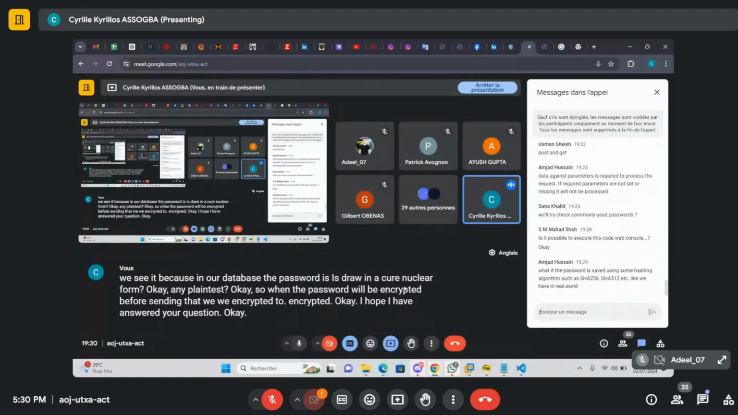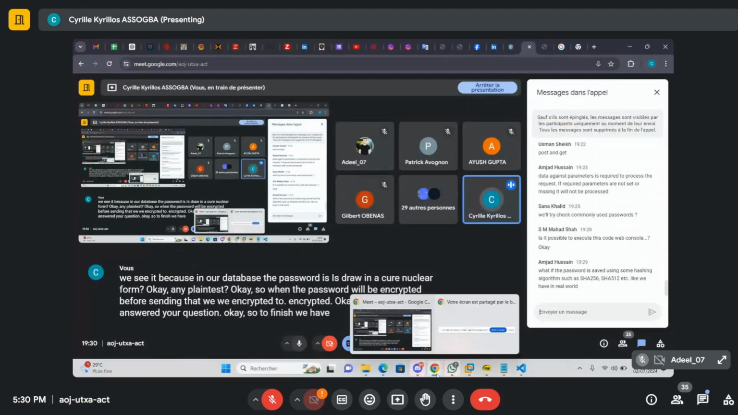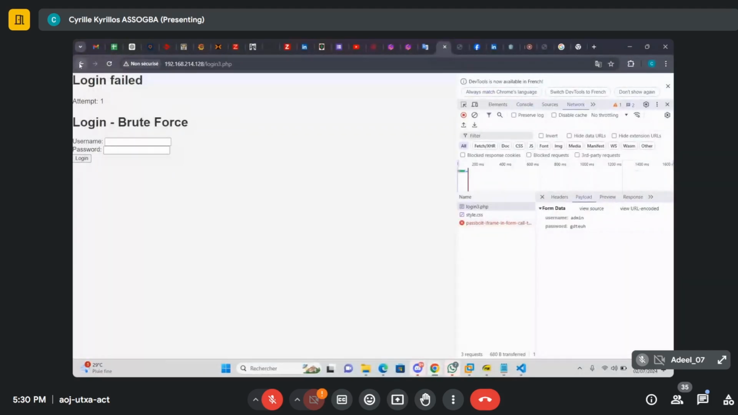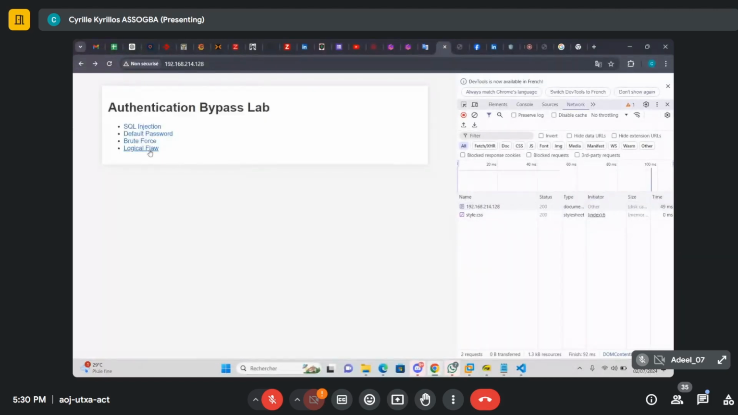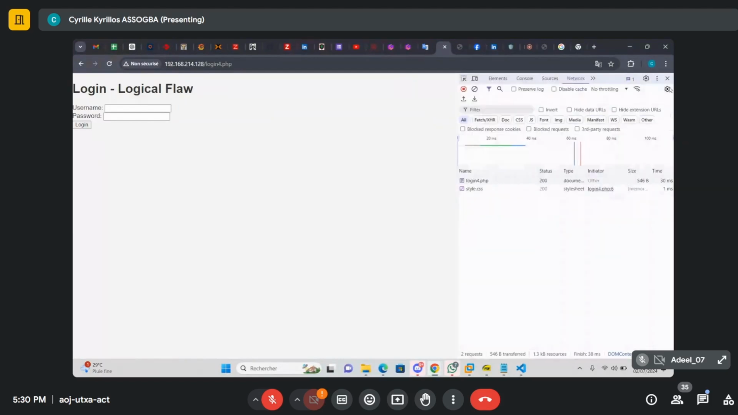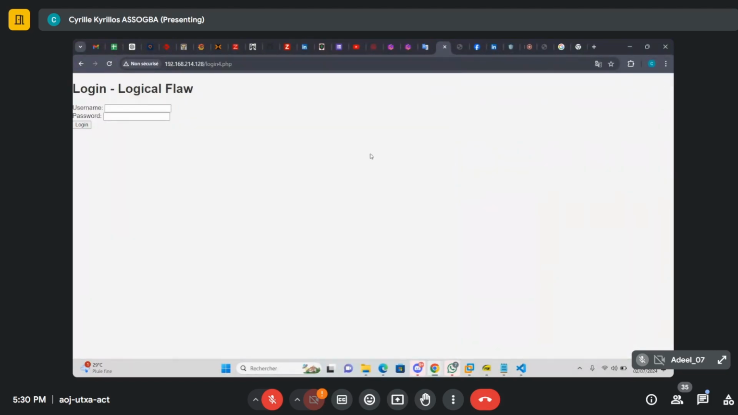Okay, so to finish, we have one more vulnerability, just one more to finish this session. That is logical flaw. So that is a problem of the logic in the code. It is a little weird, but it is something very simple.